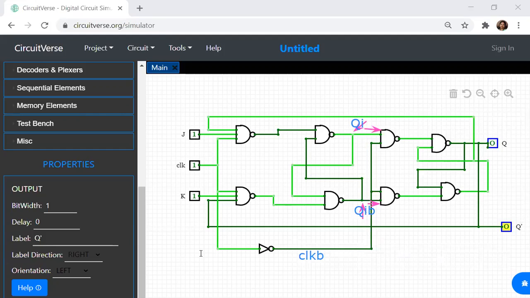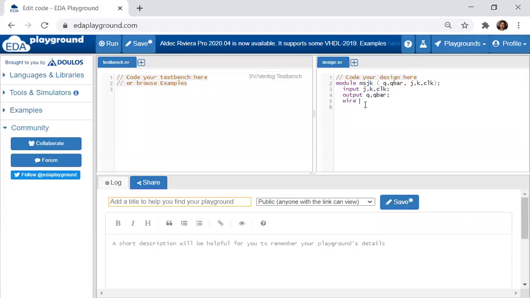Now how do we code it? Module JK, I have wire: Q bar is one wire, Q intermediate is one wire, QIB intermediate is one more wire. Then this MS-JK consists of two JKs. So the first one is JK flip-flop. Let me label it as G1. Now I'll write a comment over here. In JK flip-flop, what are the inputs and outputs? Q will be one output, Q bar is one more output. Input is J, K and clock. This is the format.